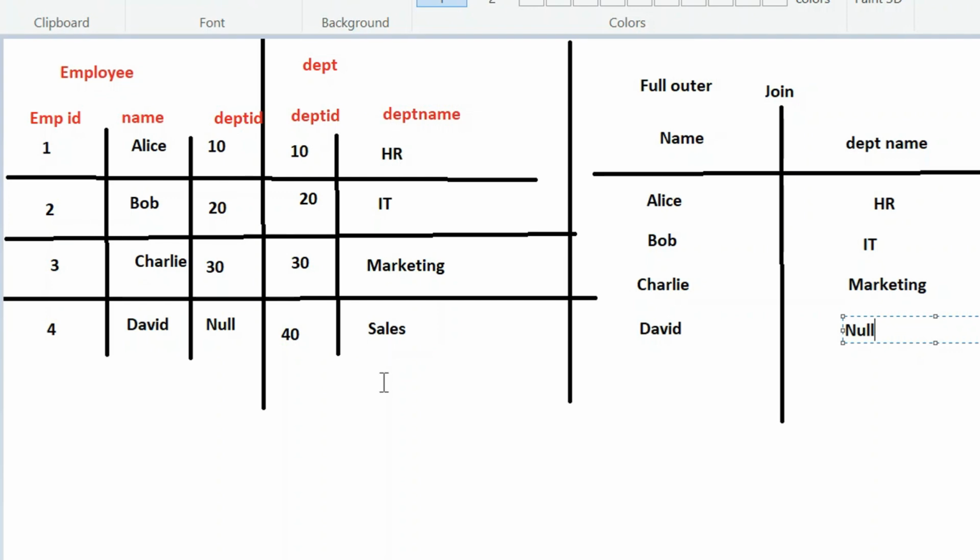Now let's move to the department table. Here, HR is already covered. The IT department is also already covered. Marketing is also already covered. For David, there is no department, so it's fine. The next is the sales department, which belongs to department ID 40. But we don't have any employee record that belongs to department ID 40. So here the employee name will come as null. As we discussed, there is no matching record, so it will come as null and the department name will come as sales.